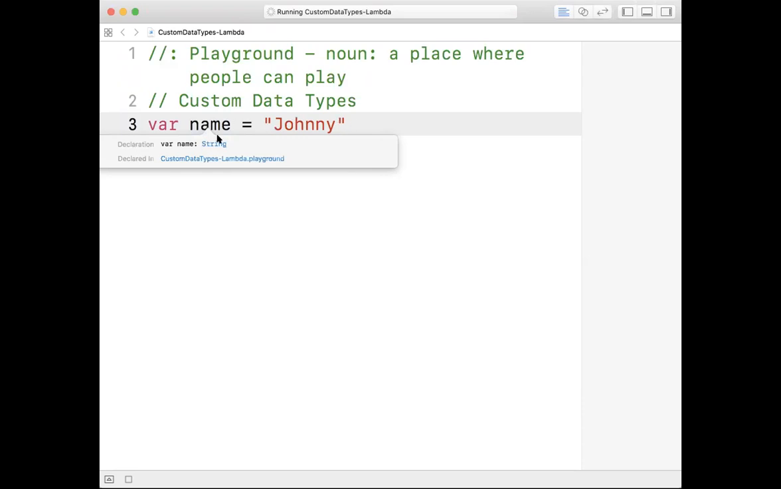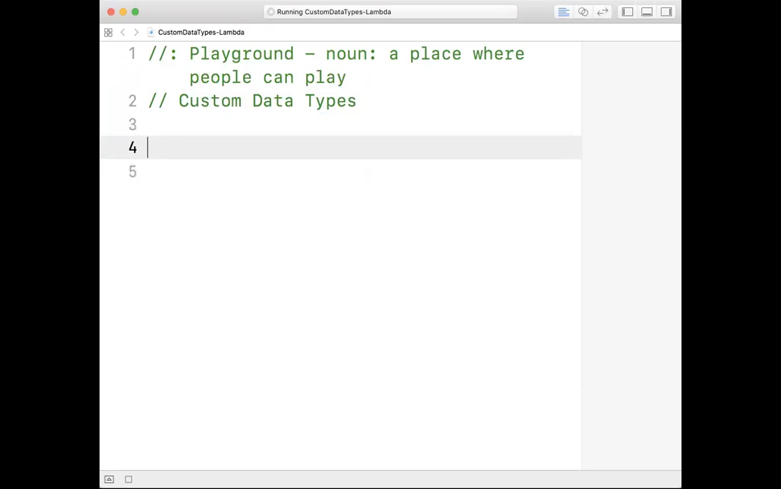So today we're going to talk about how we can create our own data types. The first way that we can do that is by creating something that's called a struct, okay? And struct is short for structure.